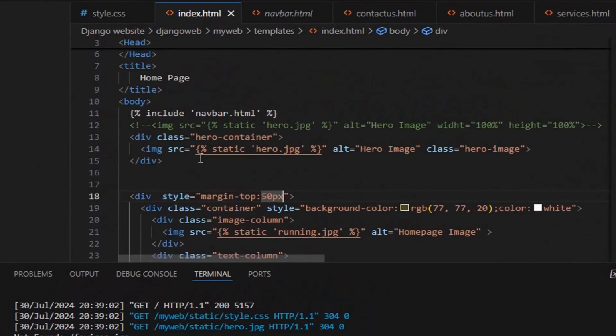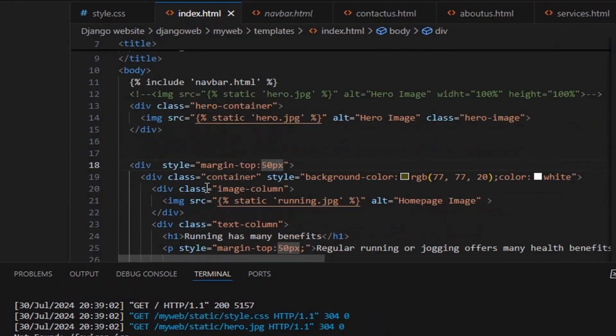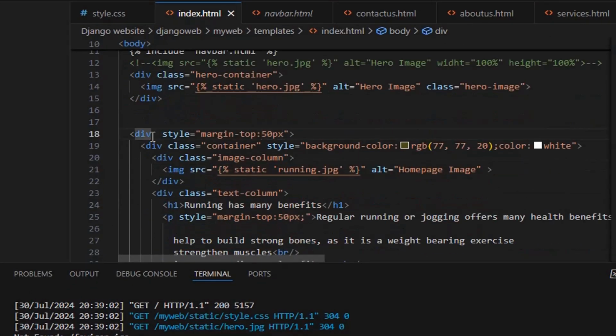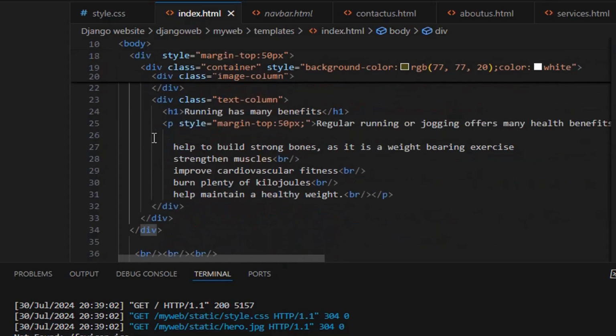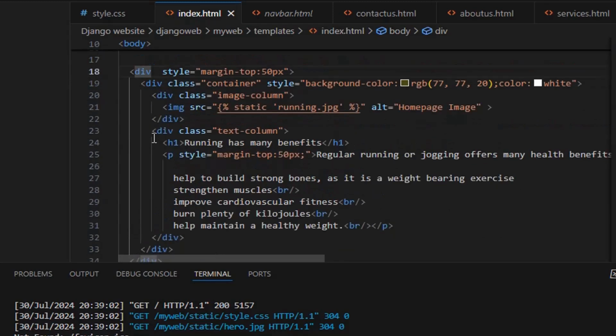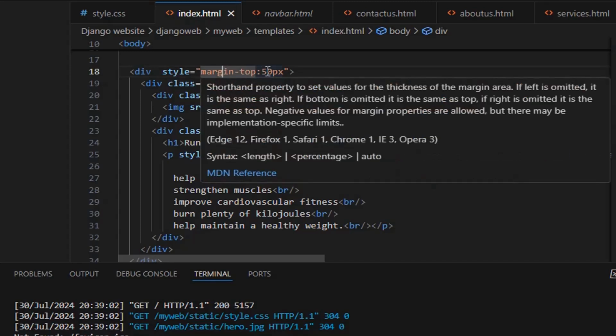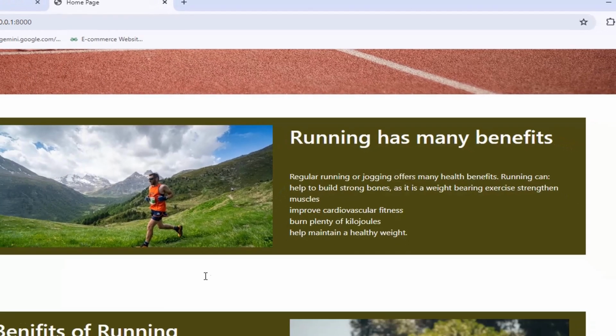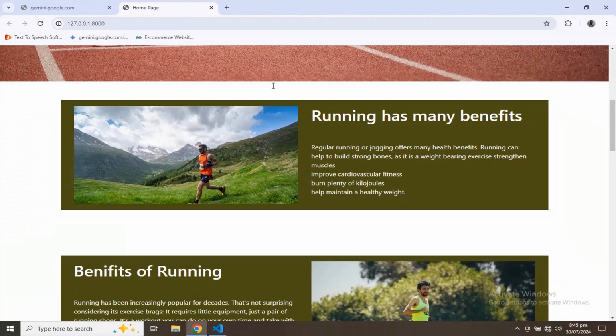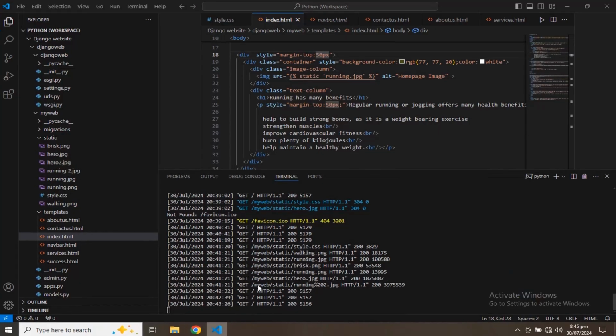Under the hero section, we have placed a div element. In this div element, we will place our images and text. To give space between elements, we have used an inline CSS style, margin top, with the value of 50 px. You will notice some space between the hero image and the section. This is because we have used the margin top style.